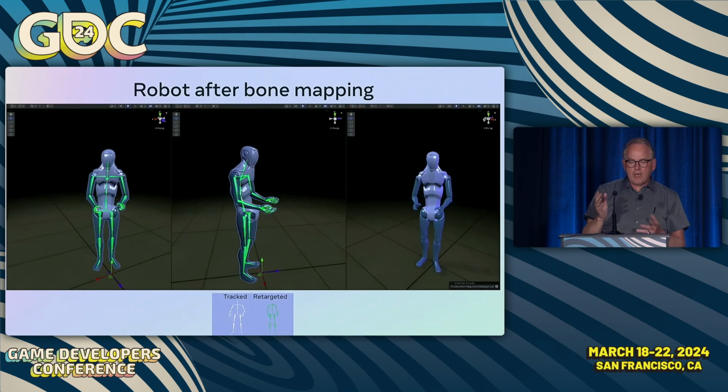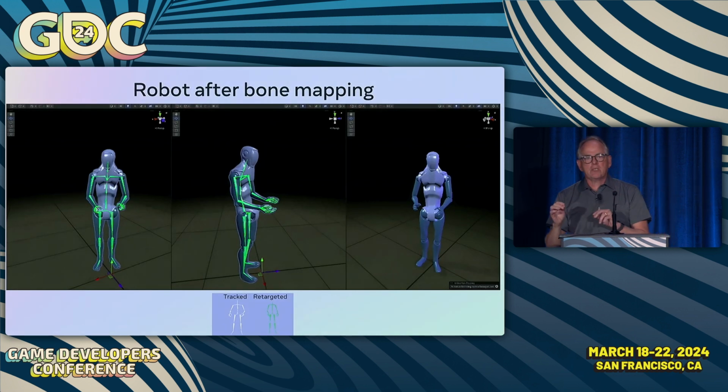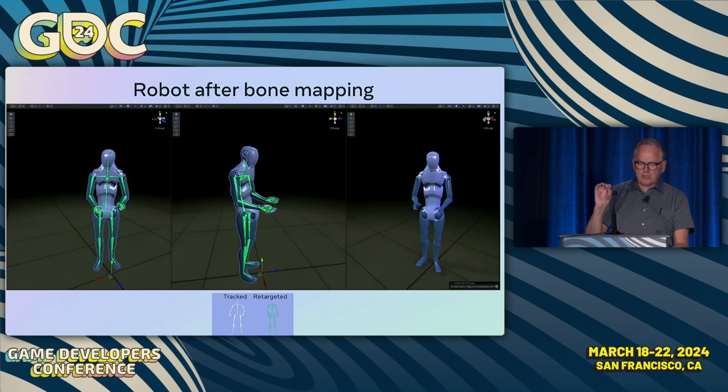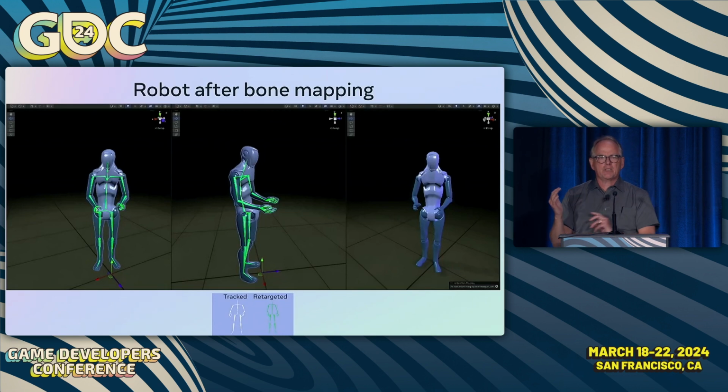Okay, so blue robot, again, as I mentioned, this first slide I'm going to show you is going to be on just after bone mapping. And for those of you who don't know, bone mapping is just saying, okay, I have a bone in the track skeleton, and I'm going to map it to the same bone on the retargeted skeleton. But I'm not going to do anything fancy. I'm going to just take those and do it straight over.